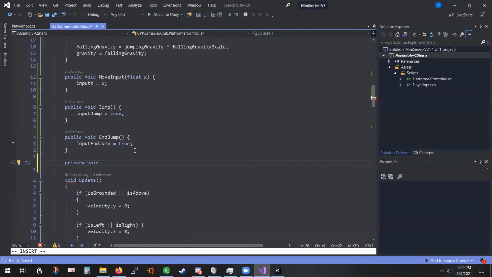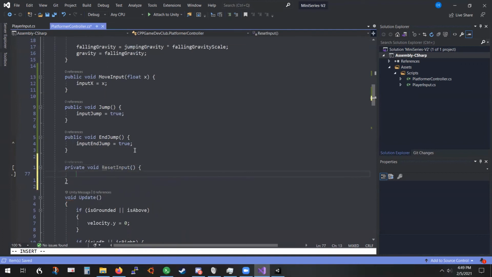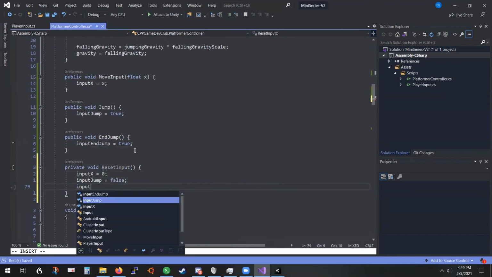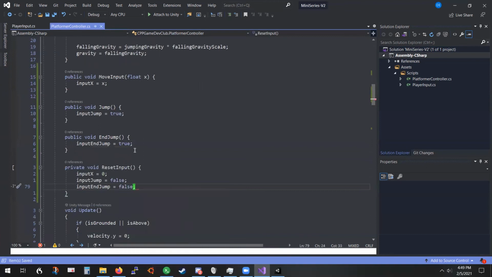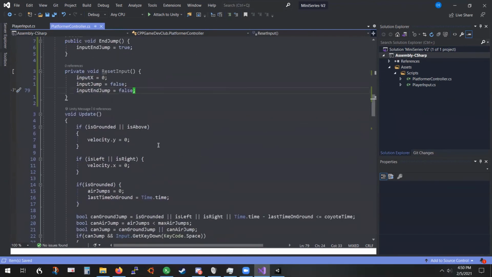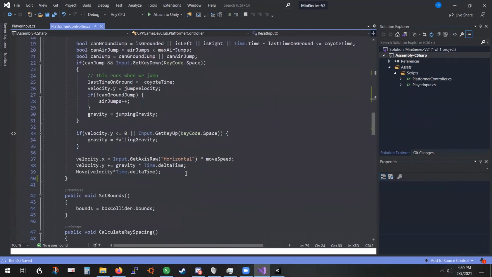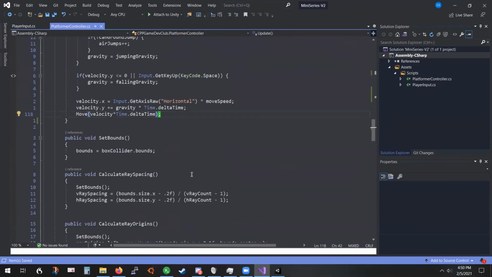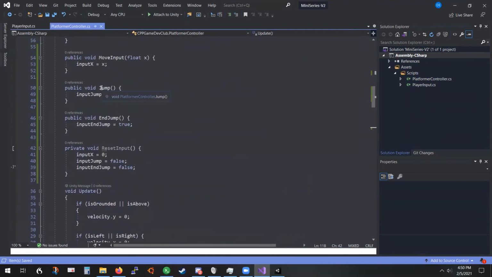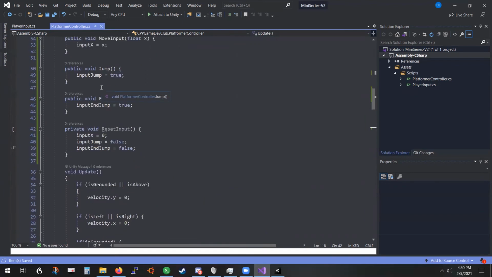Private void reset input. So this will just reset all of our input parameters. So input x is equal to 0, input jump equals false, input end jump equals false. So then this will just get called every frame, just to reset everything. So basically then we have all these three variables, and every time we check for input, we're just going to go see what those are.